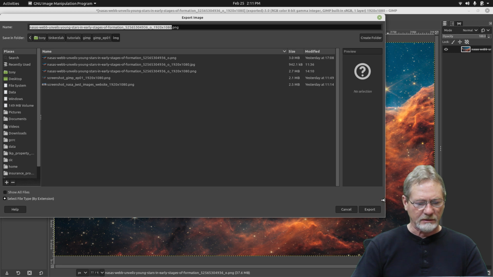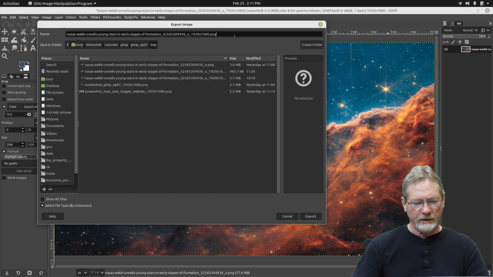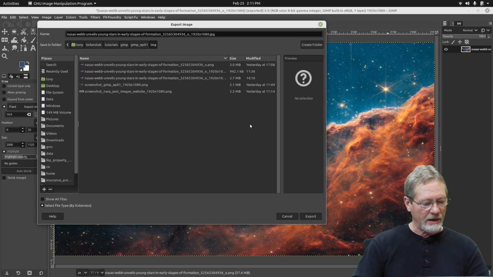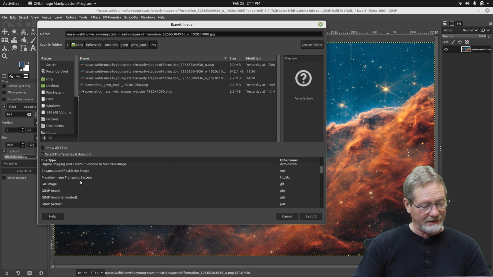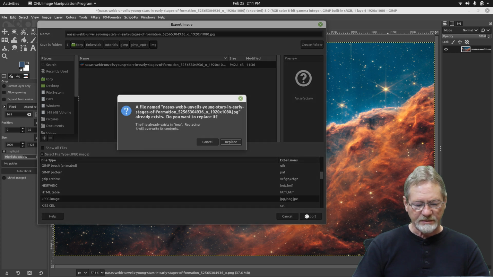Okay, let me bring this in a little bit so you can see it better. I'm just going to go up here where the file name is, and I'm going to select JPEG. Now, you could also do that by going down here where it says select file type by extension. And then if you scroll through, you can see all the image formats that GIMP supports. It's phenomenal. You could select JPEG image right here. And as you can see, it still has the same extension. So I'm going to go ahead and export as a JPEG format. It's asking me if I want to replace it because I've already done it. Yeah, I'm going to go ahead and replace it.